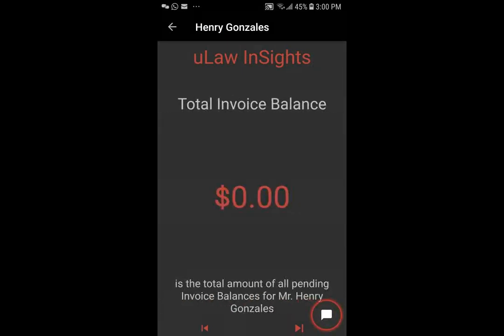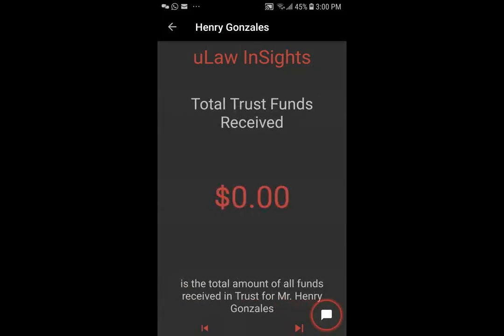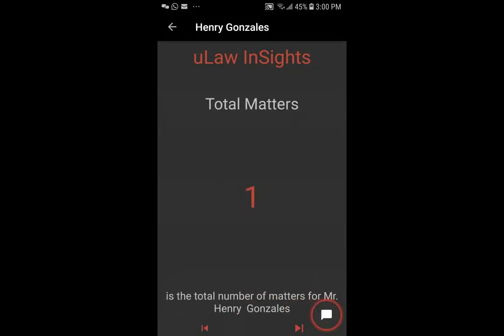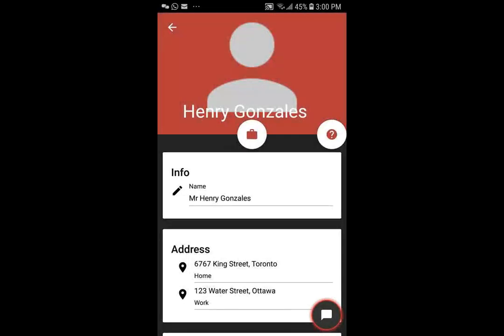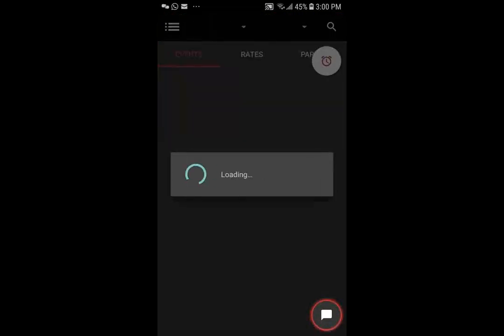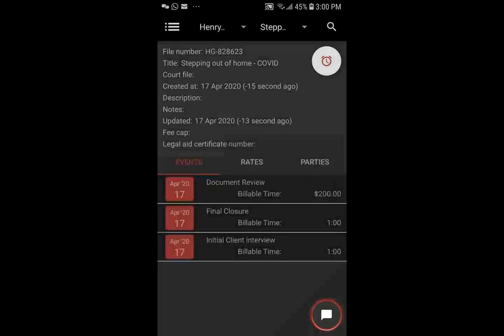Total paid, $565. There's the invoice balance. So I'm just swiping through this, okay? And if I click on the briefcase right at the center, it gives me all the information pertaining to this particular client: the dockets that I have, the different rates that I've used, and all the parties involved in this particular matter. That's very important.